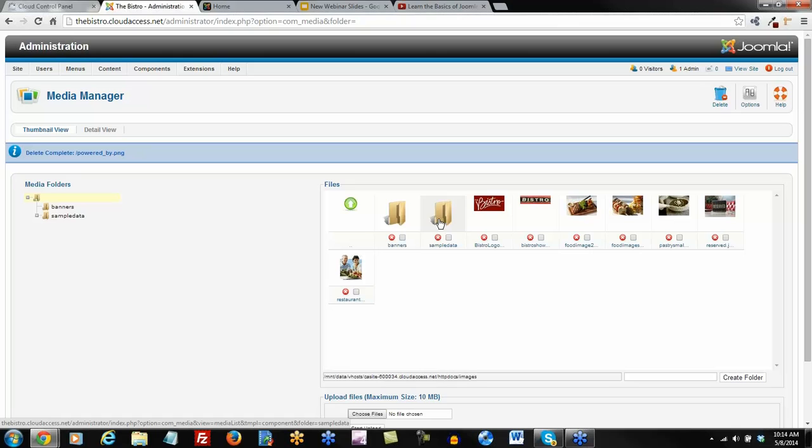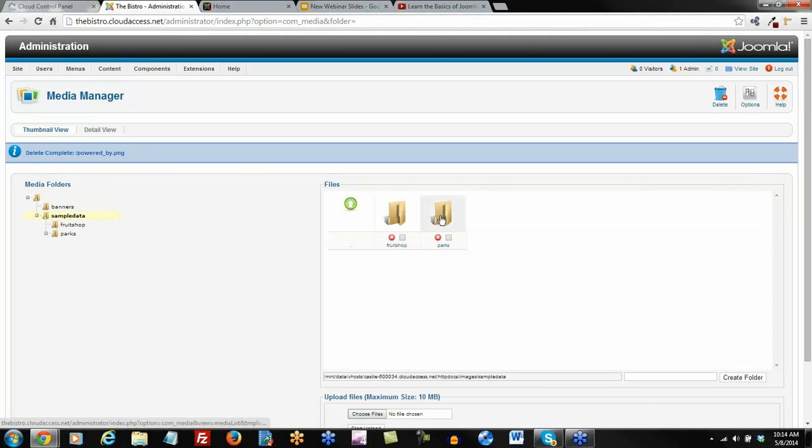So these folders are full of images as well. You could open up the sample data, open up the parks folder. There are many images in here. You could select them all and delete them. Okay. You could also go to Extensions and Extension Manager.